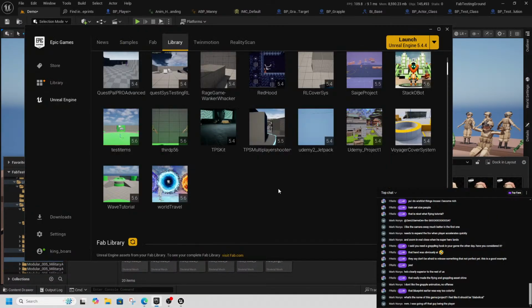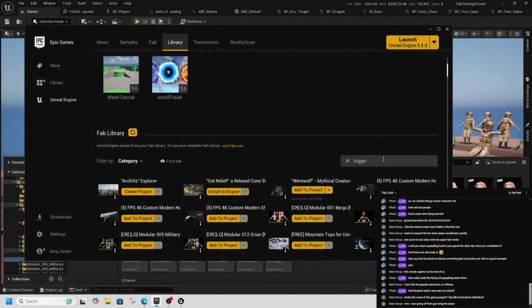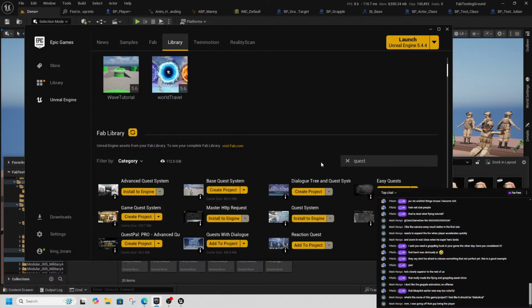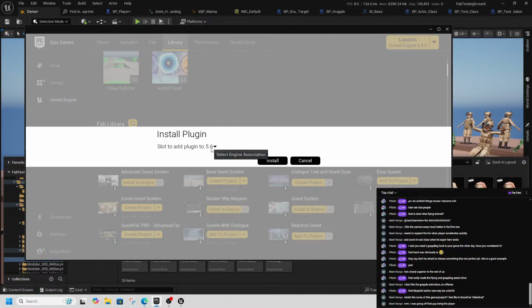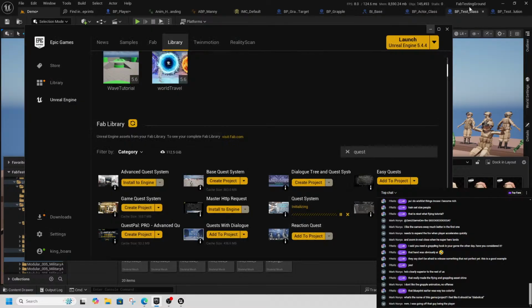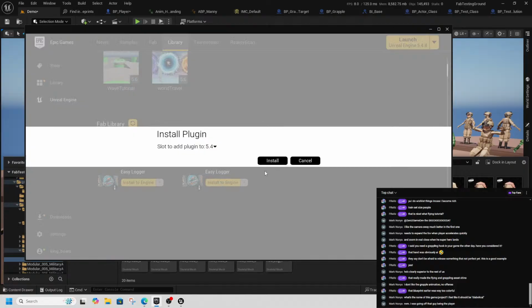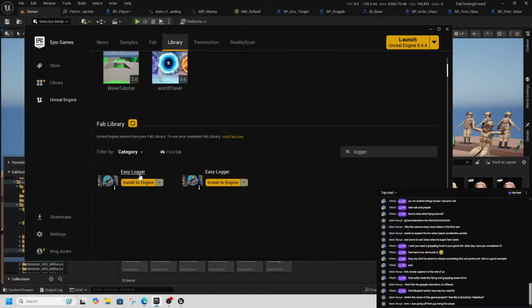And then we've got, if this works, logger which doesn't appear. Quest. Quest is install to engine. Okay, interesting. So this is a plugin. Easy. Why have I got two easy loggers?